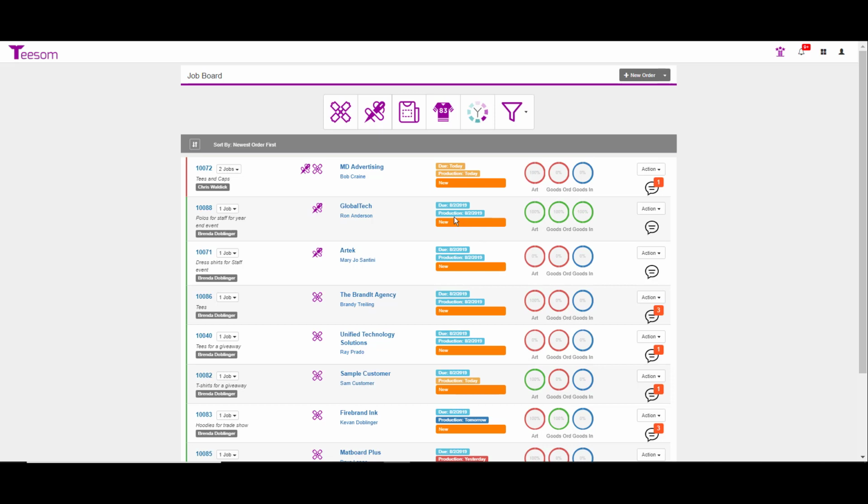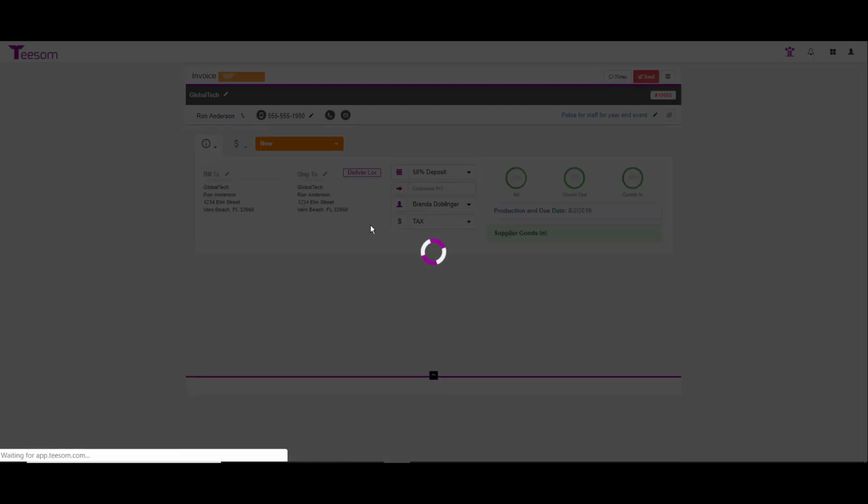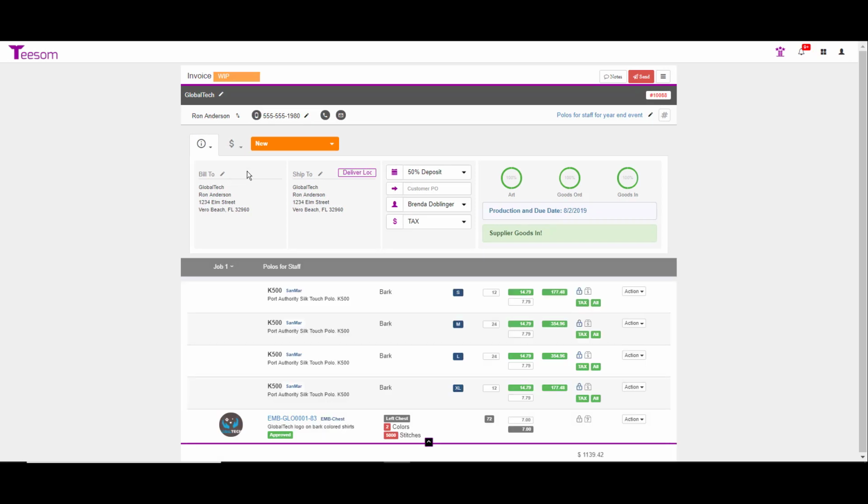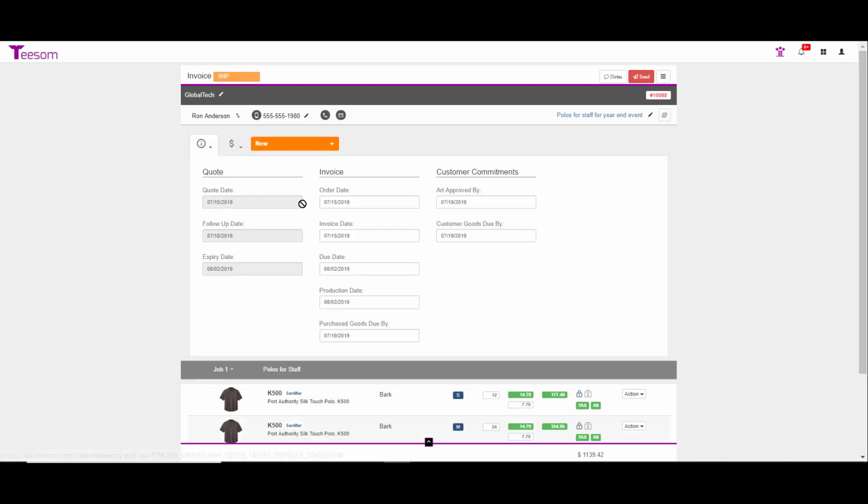One last thing we want to check on is the production date. This was in fact the due date when we first created the order. We could at any time have changed the production date. To do that, we would click on the order, and we would then go into the dates. So click on the drop down here on the information drop down, click on dates, and we could have changed the production date at any time.